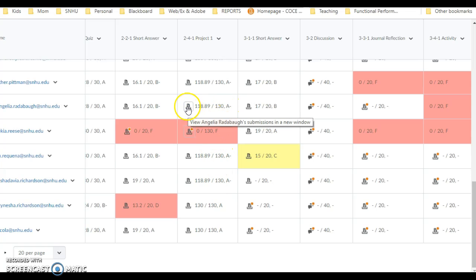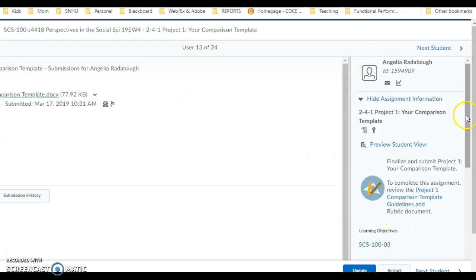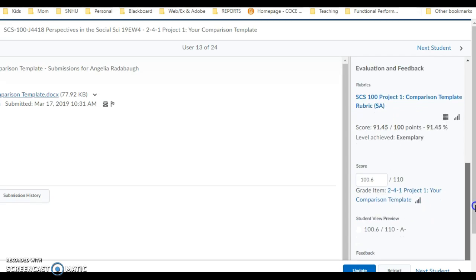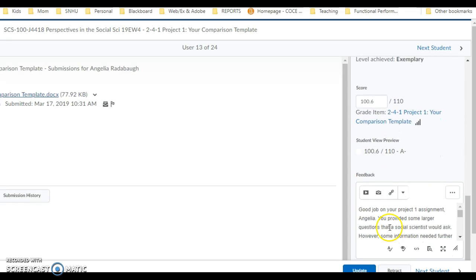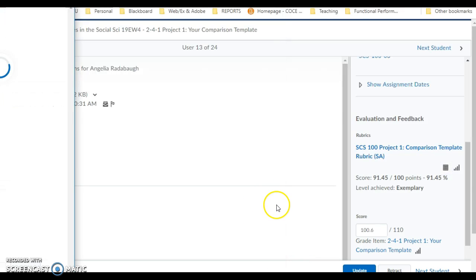Let's go to Angelia's assignment here. I'm going to scroll down. You say good job on your project 1 assignment. You provided some larger questions that a social scientist would ask. Okay, it looks pretty in depth. Let's see what you put in the rubric for her.